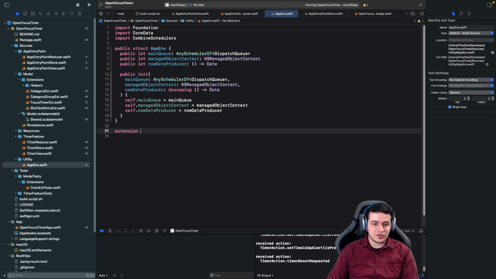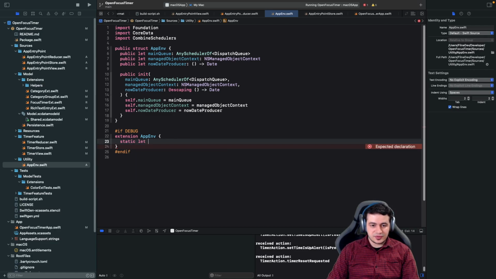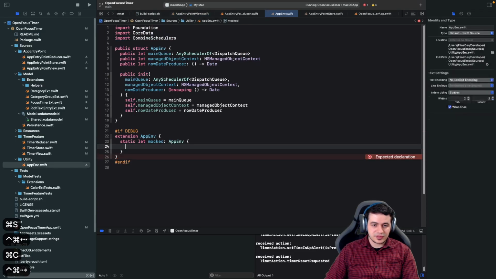So let's make an extension to app-env, and only if it's a debug build. And in that case, let's provide a static. Let's make a static let. Let's try let first, and just call it mocked. And this just returns an app-env, which looks exactly like this.